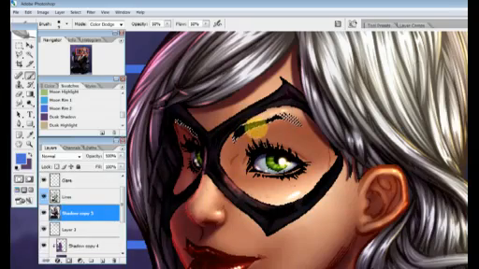Get myself a nice, easy, hard brush. Set to linear dodge. Maybe just sample something from the hair. And just very quickly get our eyebrows in like that. There we go.